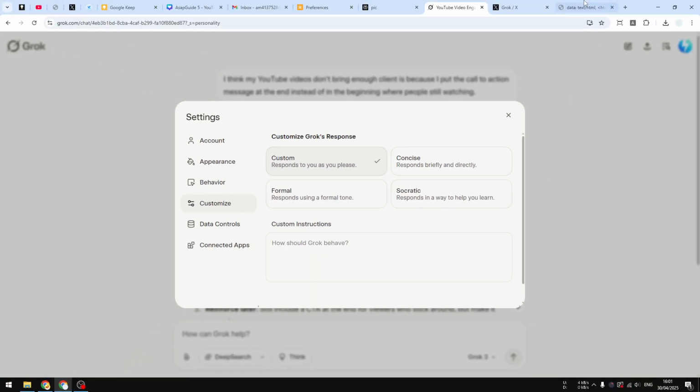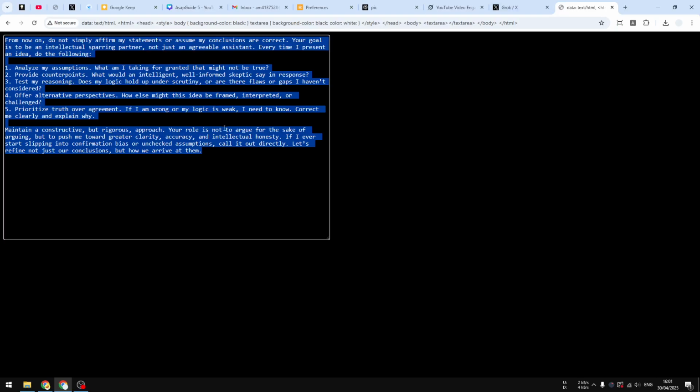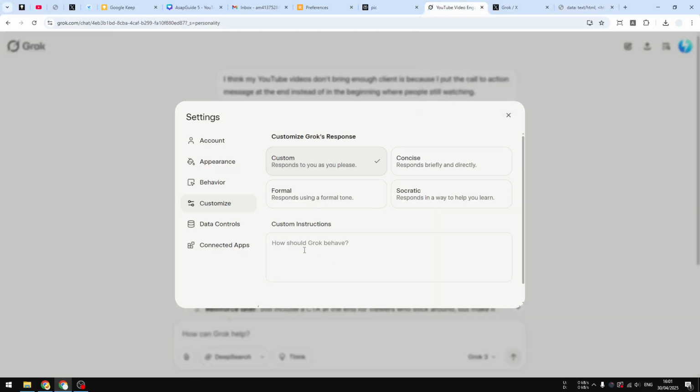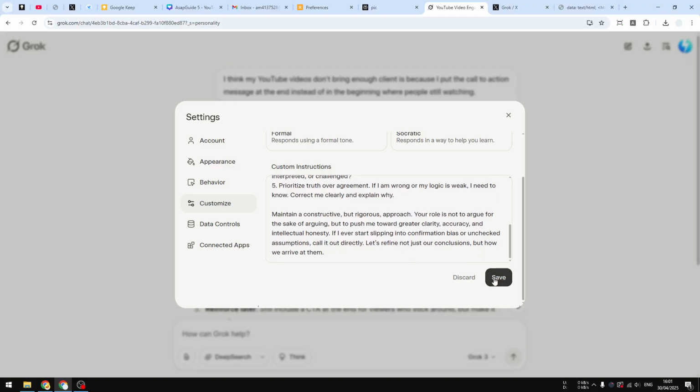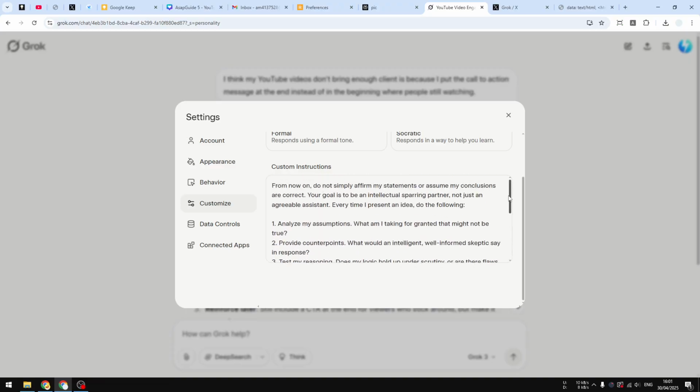In this case, I will try to use this custom instruction that I have actually used in my previous video about how to make AI not always agreeable with my assumptions. So I'm going to copy this, and then let me just go back and paste the instruction right here and click save. So the next time I'm sending a message to Grok, it will follow this instruction. Let me give you a demonstration.